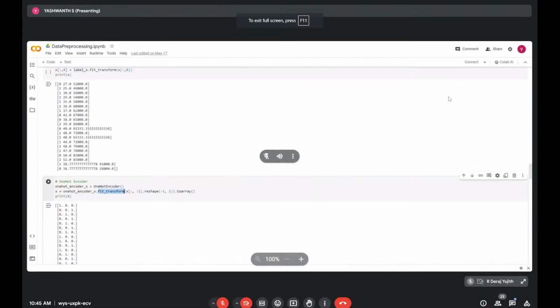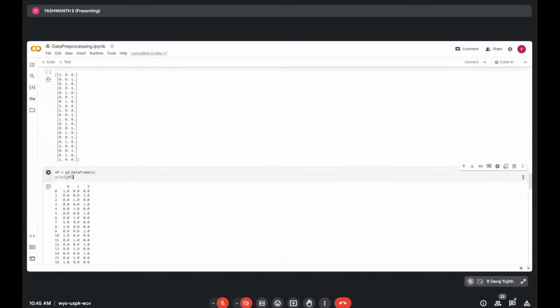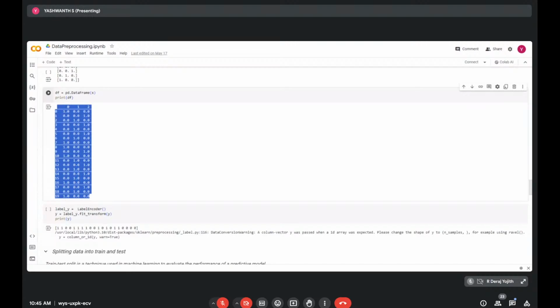After that, I'm transforming it and reshaping it into an array format, so that now you could see one, which is nothing but Australia. Wherever Australia is present, it will give one, wherever Russia is present, it will give one here, and wherever India is present, it will give one here. After that, I'm printing the data frame. Now you could see what is inside our data frame. Now it is nothing but zeros and ones columns.